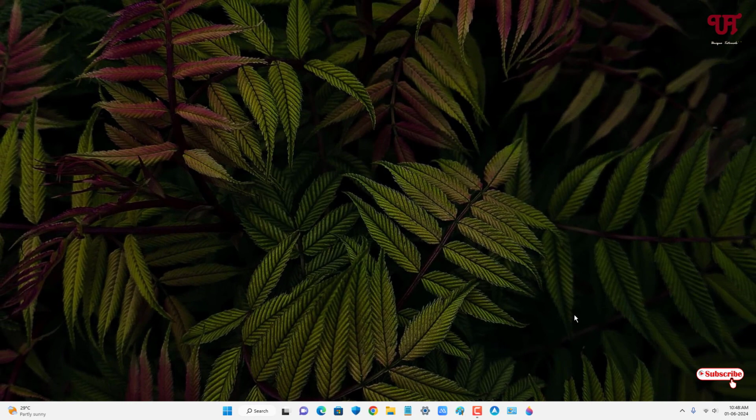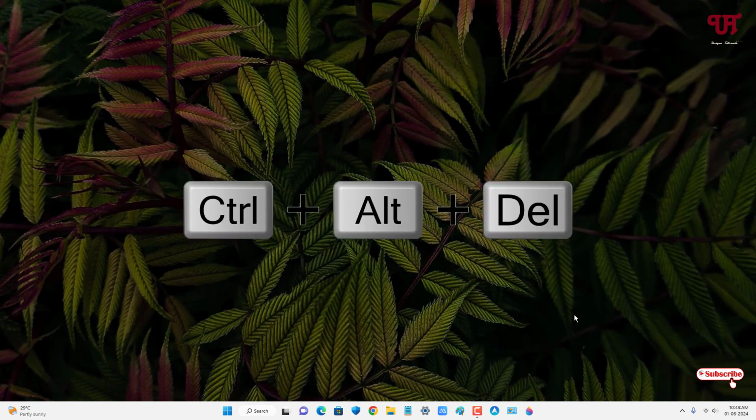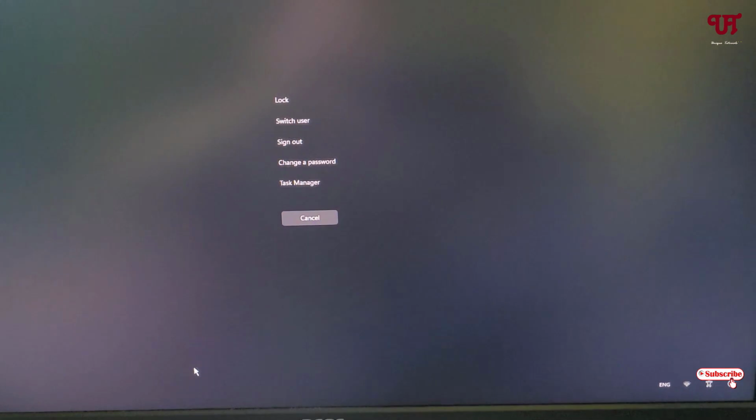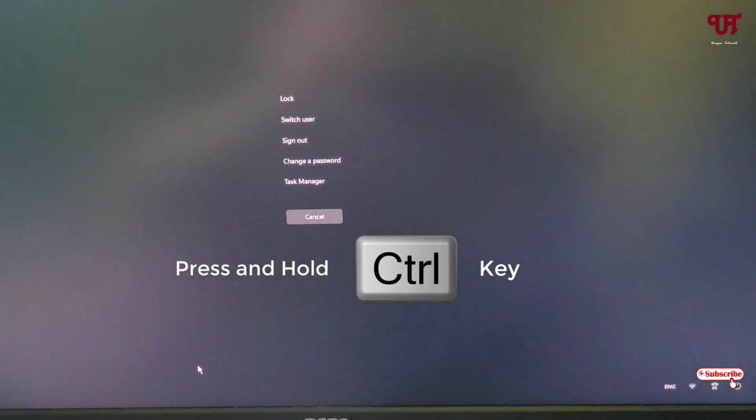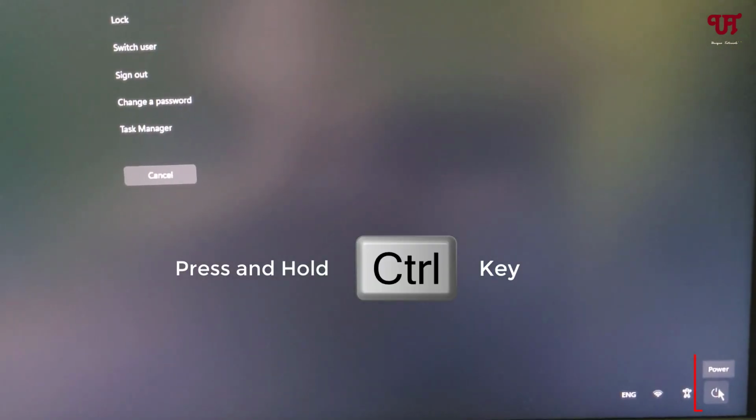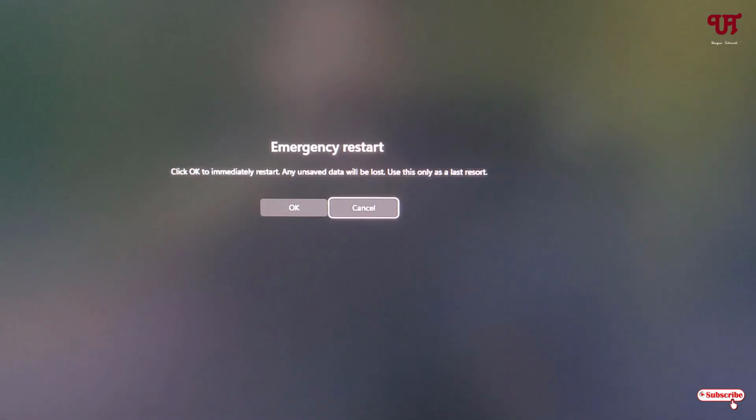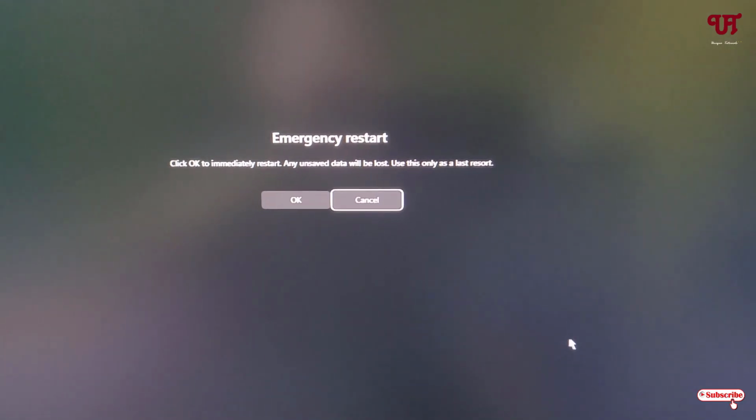on your computer keyboard, just press Ctrl, Alt and Delete, and now on your computer keyboard just press and hold the Control key and click on this power button. Voila, now you can see here the emergency restart option.